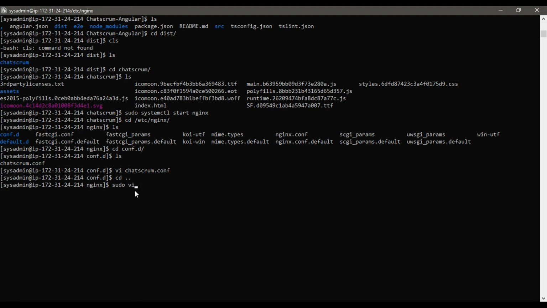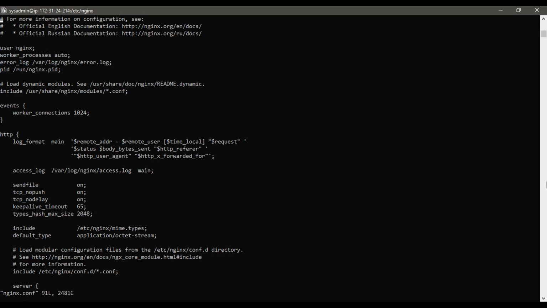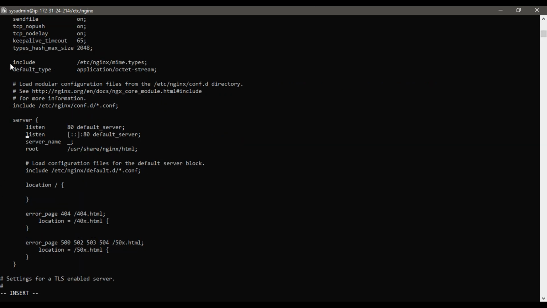Next, open the Nginx configuration file, scroll down, under the server section. I will comment out the port 80 to prevent duplicates, since I am already using port 80 in my custom configuration earlier. Save and exit the file.